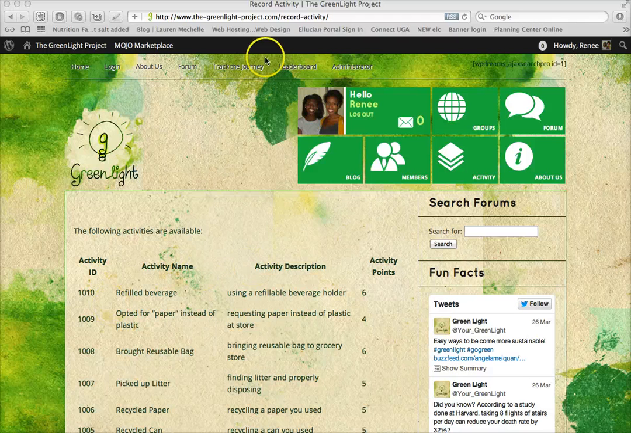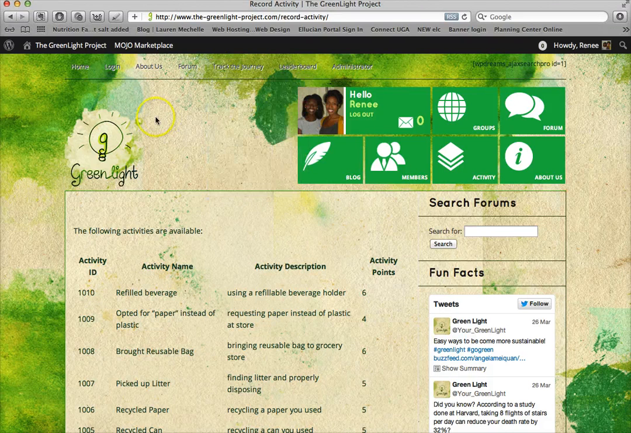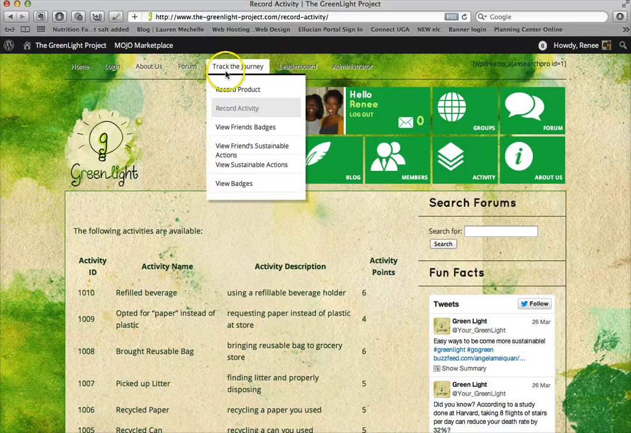Now that I've covered the way in which we record our products and our activities, I'd like to dive into how we go about actually making this a more interactive site and how we're able to view other people's journeys for Greenlight. And now let's say, for example, that I wanted to see my badges.